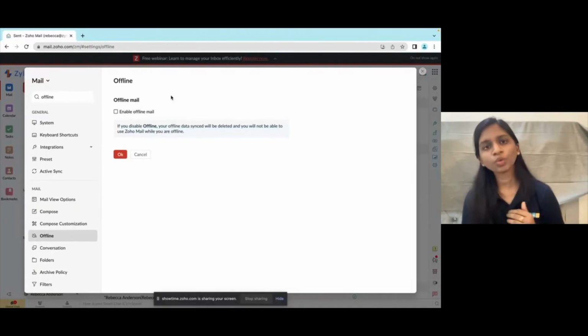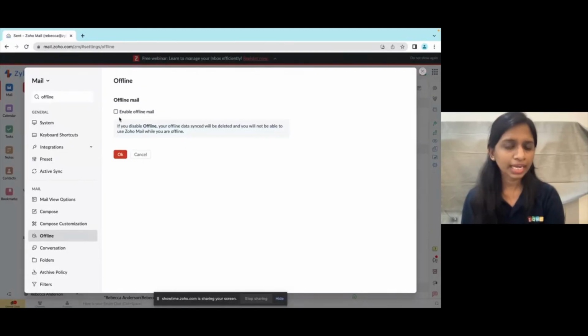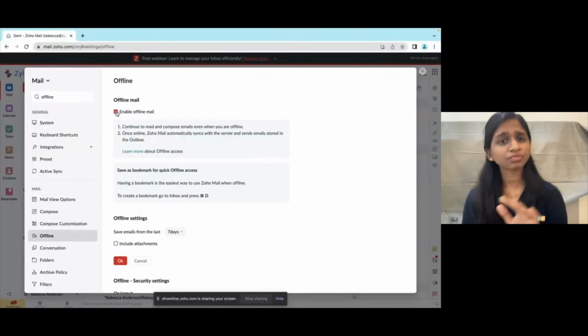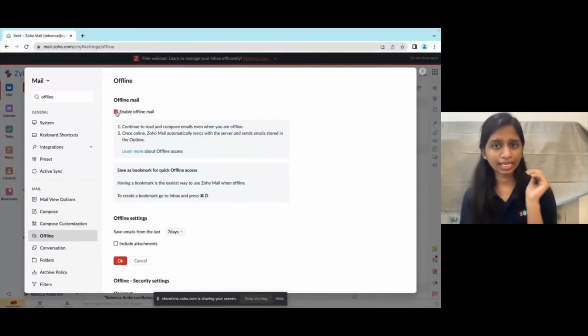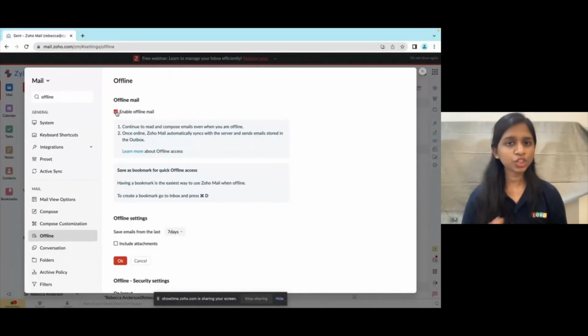So at that point, what you can do is you can go to the settings option and you can enable this offline mode. Once you do that, you can compose mails and you can send them as well, and they will be saved. So once the internet connection is back live, whatever mails you have composed and clicked on send will be sent automatically.